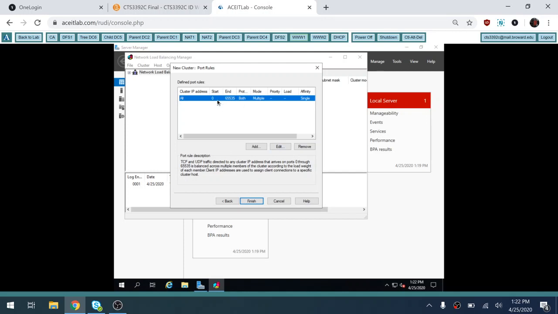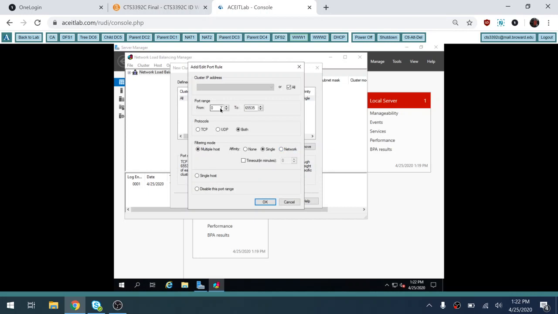Right now, it's going to listen on all ports. I don't want that. I'm just going to change it to only listen on port 80 to 80, TCP. That's our website. That's what HTTP listens on. Port 80 TCP.